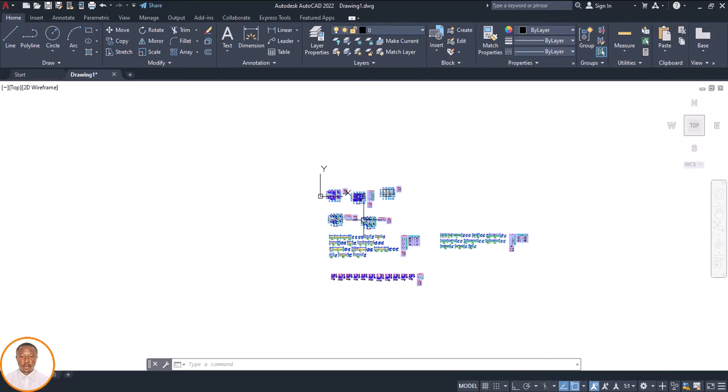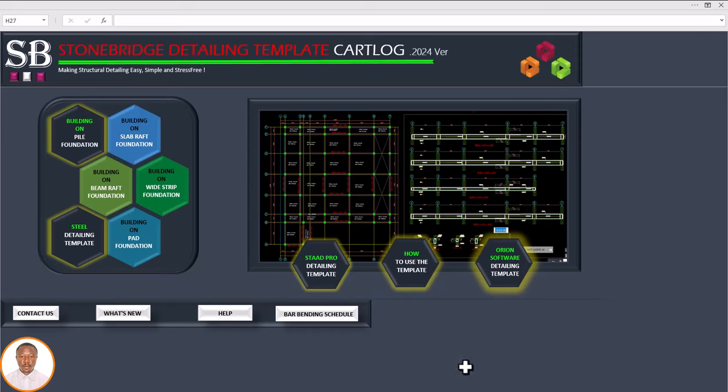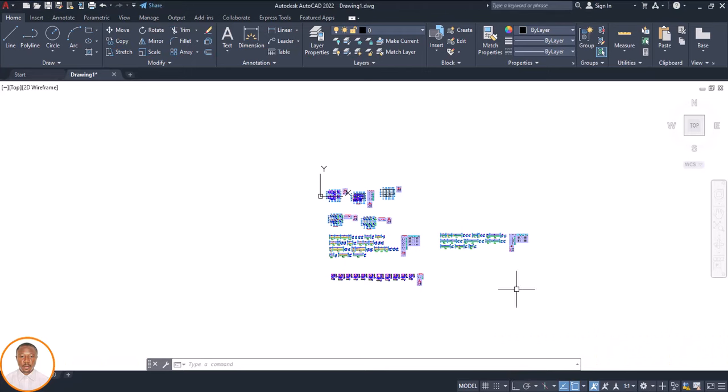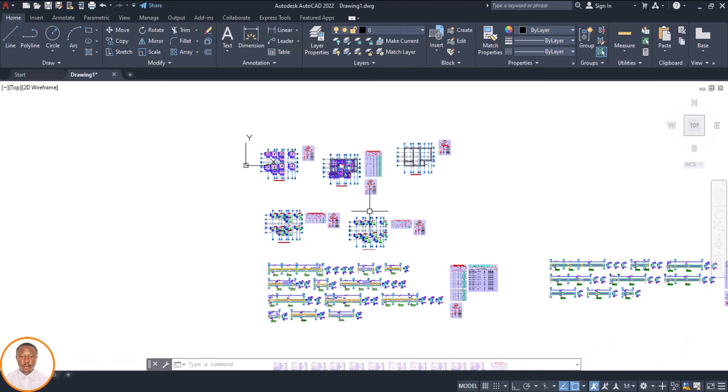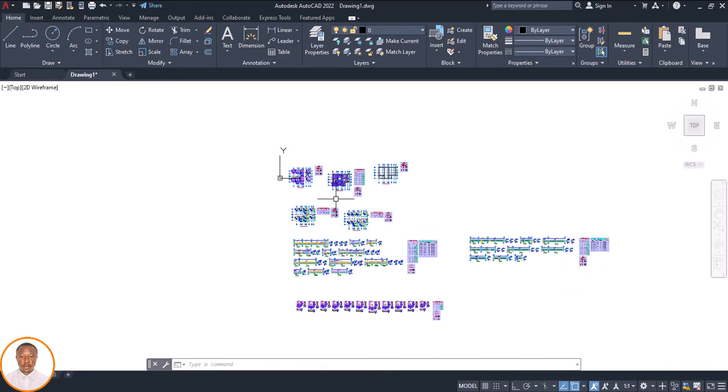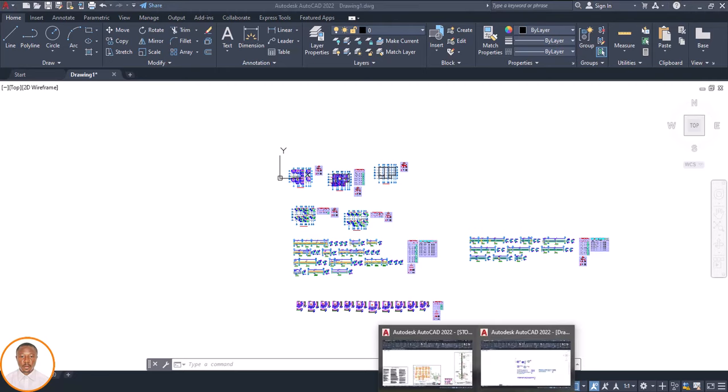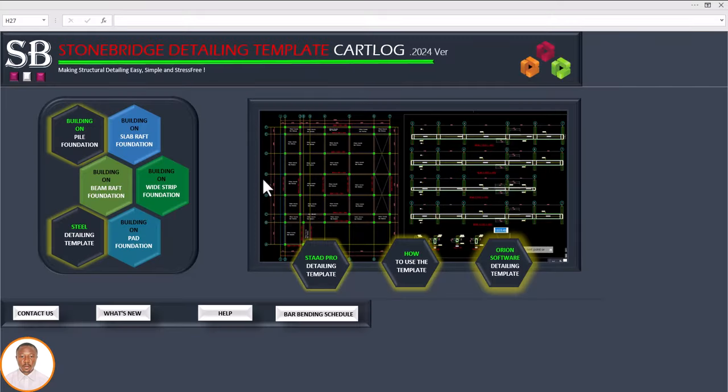Now we want to use this particular software called Stonebridge detailing template to detail this particular drawing that we have exported to AutoCAD. So is that clear? Follow me as we start this process. As I said, it's going to be in parts. So let's start. It's step by step. First of all, let me go to Stonebridge detailing template. The moment you have clicked on this, we are here.